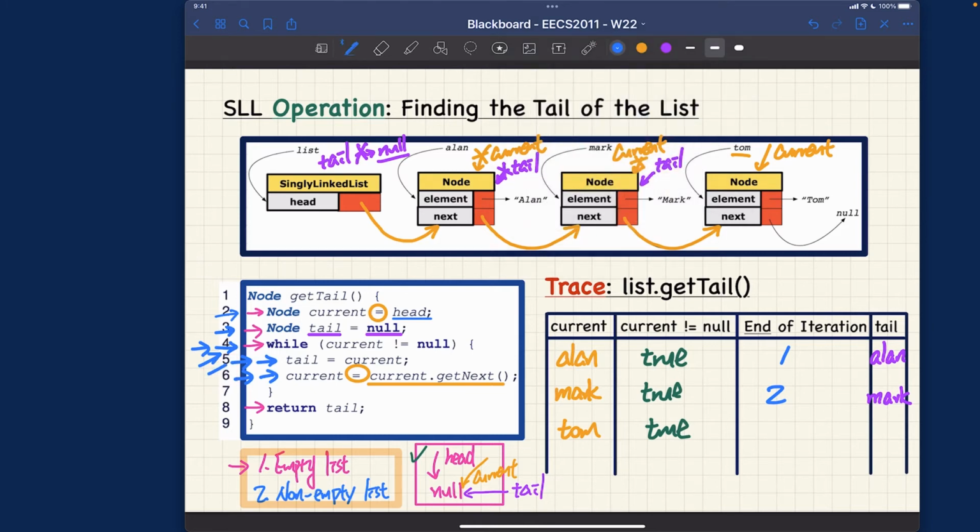So when you execute line number 5, tail is going to catch up. It's going to be reassigned to current. So tail, rather than pointing to over here, is now going to point to wherever current is pointing to. Now you can see really the pattern of how the current and tail should be updated, right? Kind of rely on each other somehow. And we're going to also execute line number 6 as well to update the current.